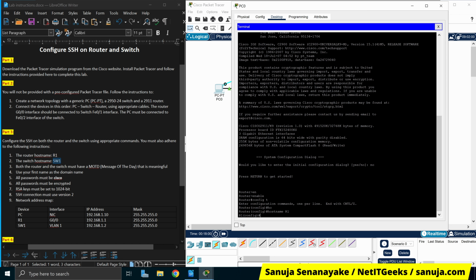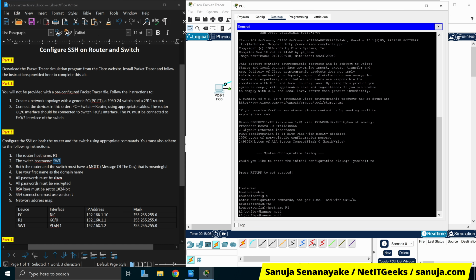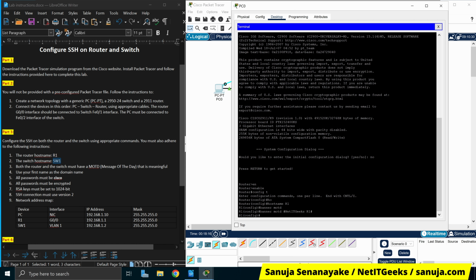And the next thing we will do is we'll create the banner. So banner motd, and I'm gonna say net IT geek r1, and that's it. So that's my banner, because both are supposed to have a banner. It just had to be meaningful.